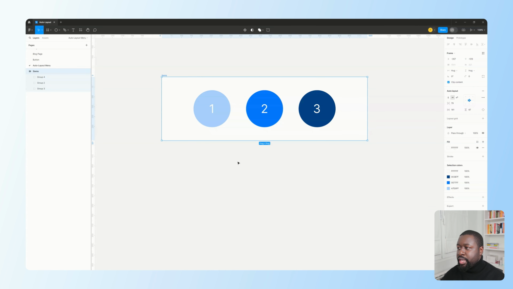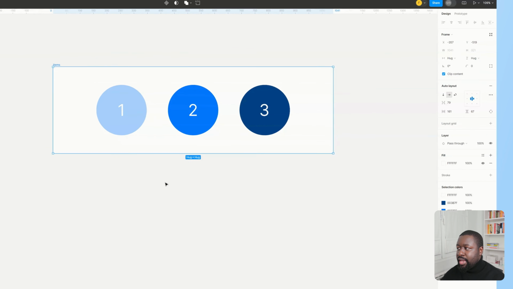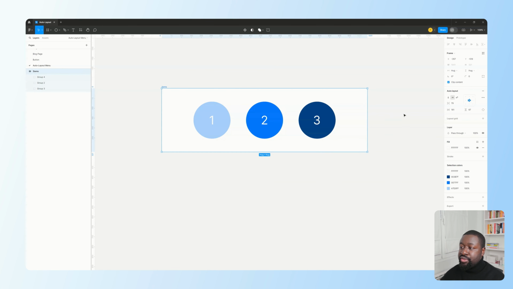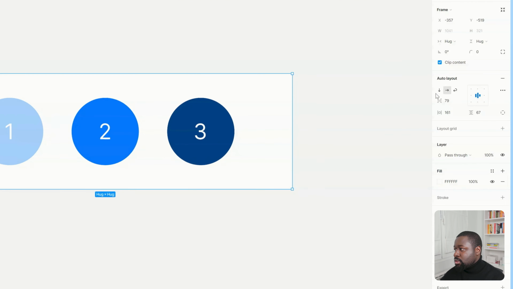The next option I will explain is the wrap option, and it's this third arrow right here. This option is very useful, and what it does is move the items to the next line when there is no more space, just like this.